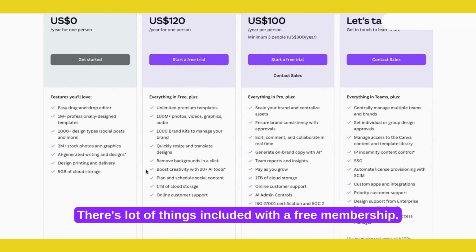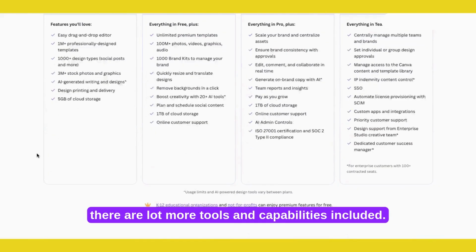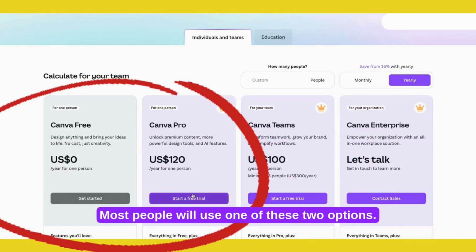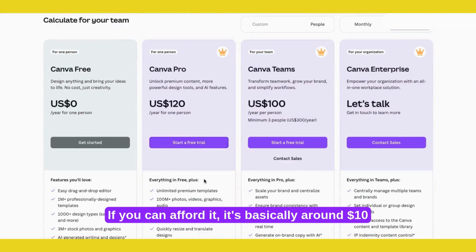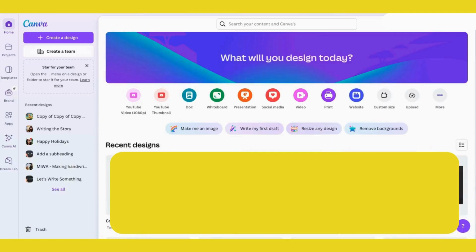There's a lot of things included with a free membership. But if you wanted to upgrade to the Pro plan, there are a lot more tools and capabilities included. Most people will use one of these two options. If you can afford it, it's basically around $10 a month for a yearly plan. There's so many apps and all kinds of tools to make your life so simple. Best of all, you don't have to go all over the web looking for this or that.